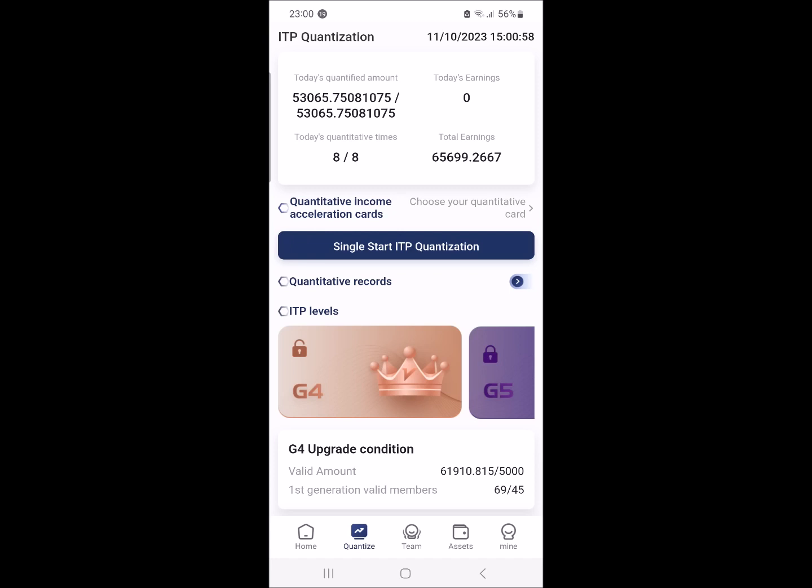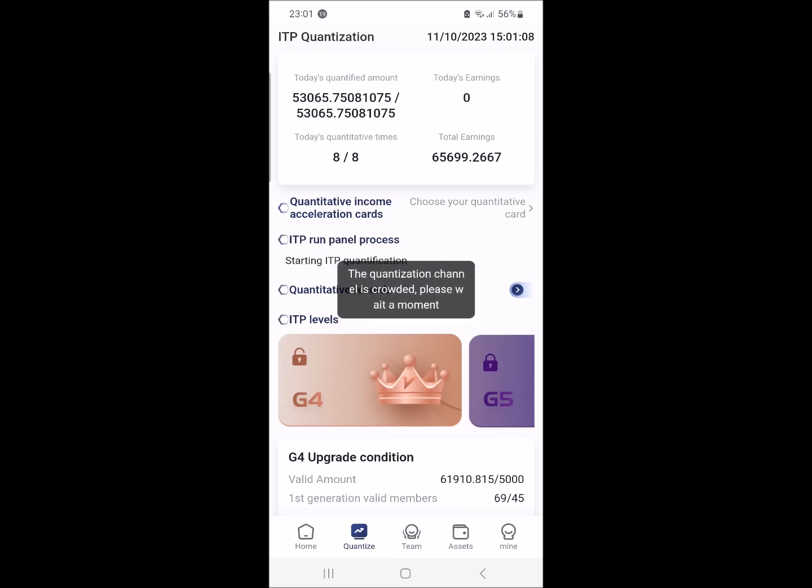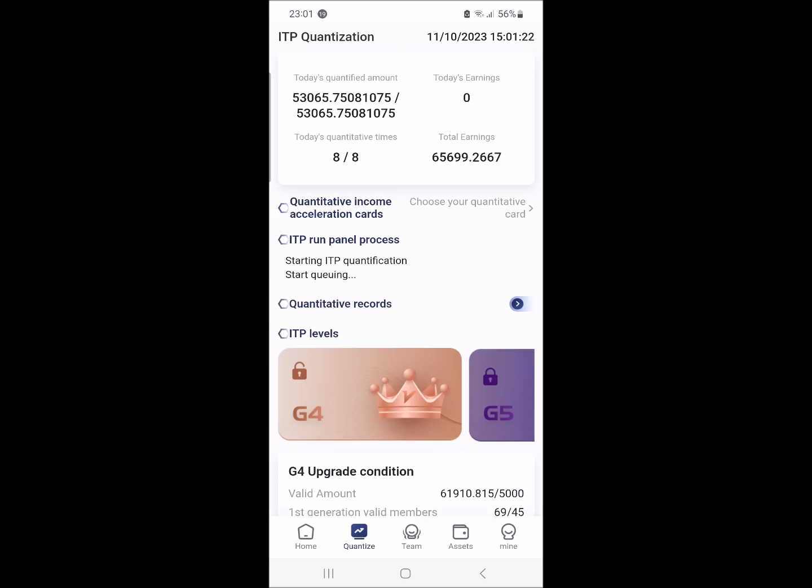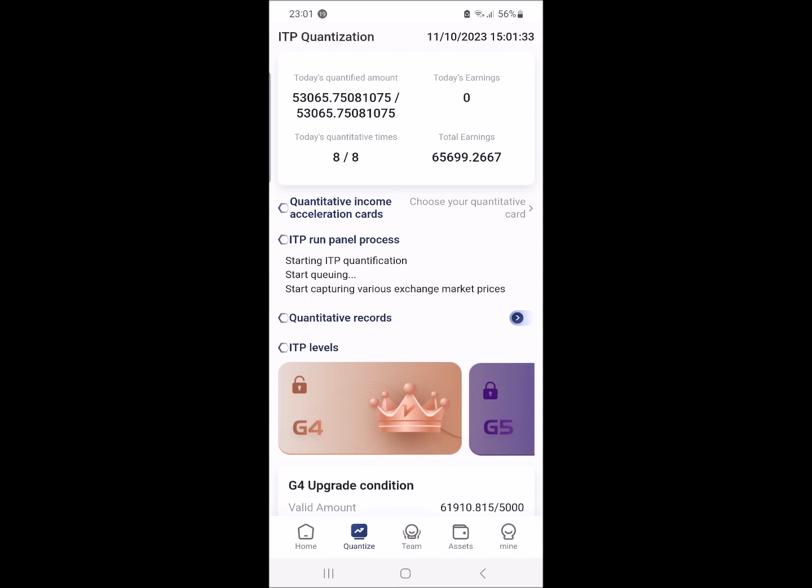Now, look at the big blue button there, the single star ITP quantification. So if I tap that, if you've seen any of my videos before, you may have seen this before, so bear with me if it seems repetitive. Right, so we're starting the ITP quantification. So we're sending out the artificial intelligence, queuing up the different crypto exchanges. So it's looking at the various market prices at those crypto exchanges to see where the best deals are. It will look to see where it can buy a given cryptocurrency at a low price at one exchange and a high price at another exchange.